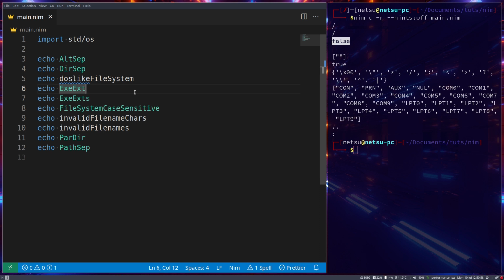In ExeExt, this returns the extension of an executable on the system. On Linux, anything that doesn't have an extension could be considered an executable if it is executable. On Windows, it would be .exe and whatnot. In ExeExts, this returns nothing on Linux, so there is not a specific valid executable file extension. However, it will return exe on Windows, and cmd and bat and whatnot. But on Linux, it is nothing. On Mac, it might return something like dmg, or I don't really know.